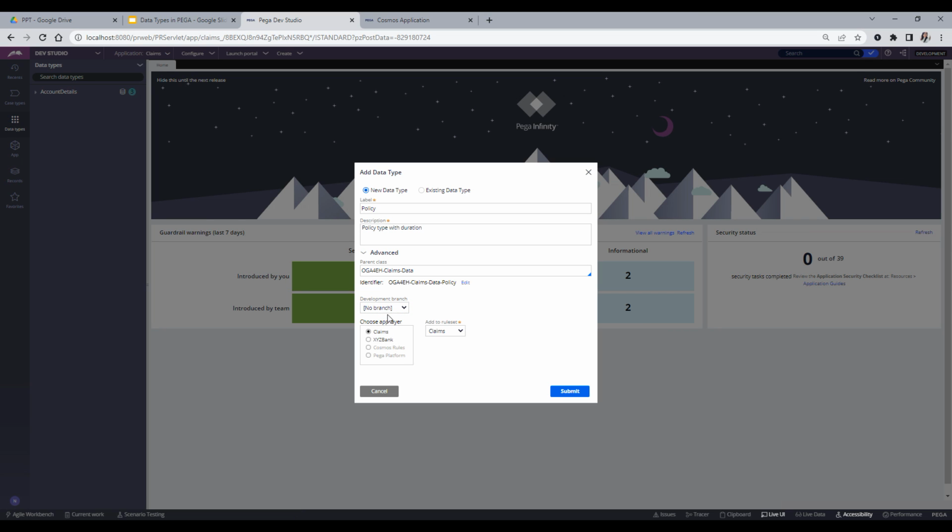Let me save it in my rule set now. When you select no branch, you will have an option to select which app layer you want to save to. XYZ Bank is my built-on application, and I can save it there also. Then you have the app layer, Claims application, and you can select which rule set you want to save to. I will save it in my Claims rule set. Now clicking on Submit.